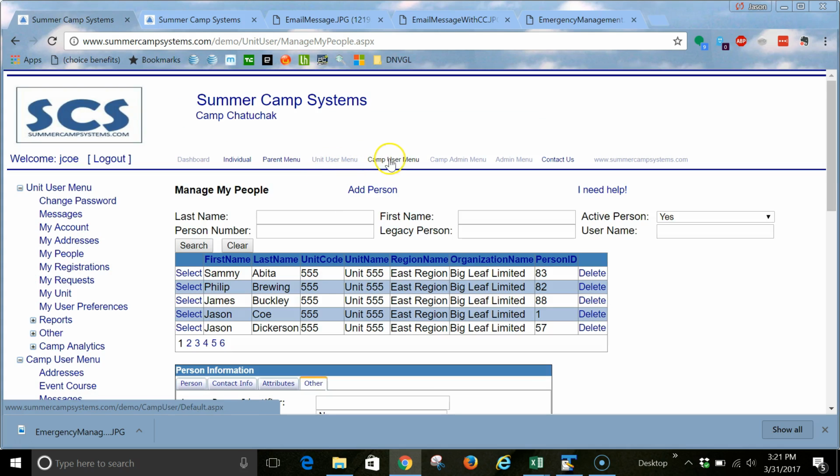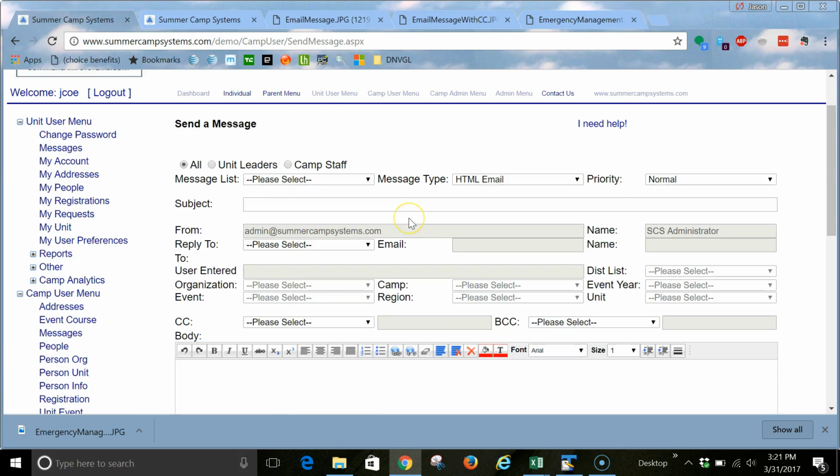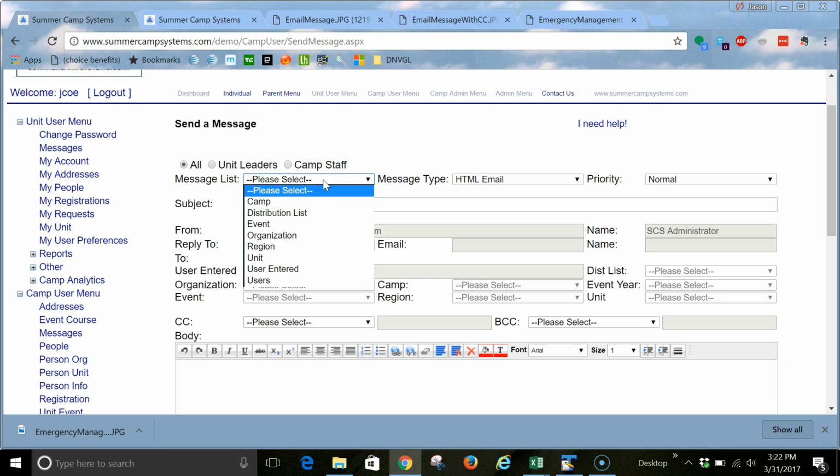I will now select the camp user menu and then select messaging. The first option is for all unit leaders or camp staff, which ties back to the flags on the person record that we just discussed a second ago. The message list allows you to select who will be the target of the message.